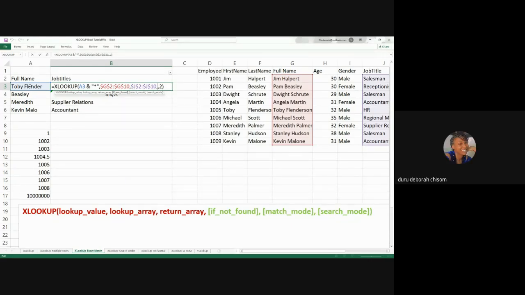So please, I wanted to ask, why are there two commas before the wildcard number 2?